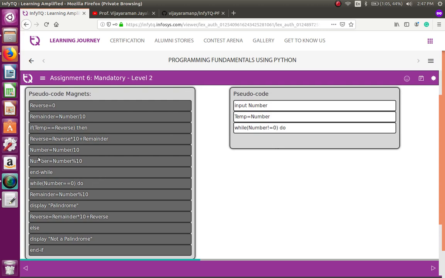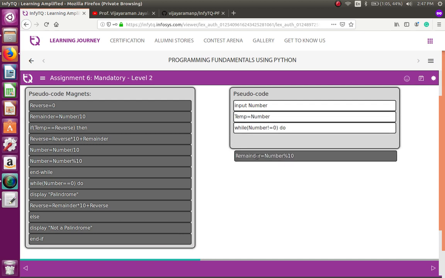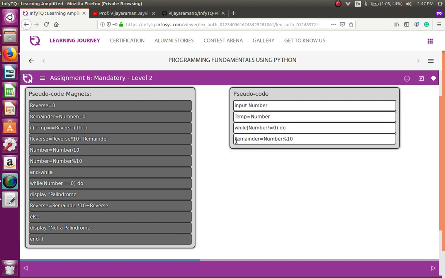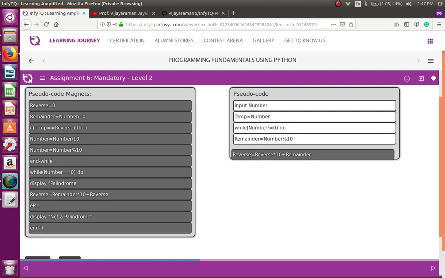While number is not equal to 0, we have to take out the remainder. So you apply the modulus operation and you get the remainder. Reverse is equal to reverse into 10 plus remainder. It works this way. I want you to solve this. Please take a number like 123 or 121 and apply these formulas and see what happens.